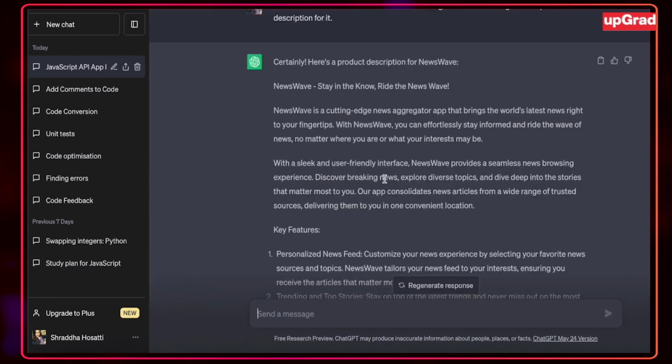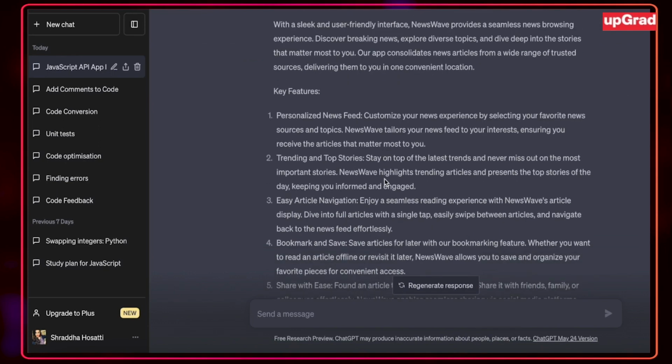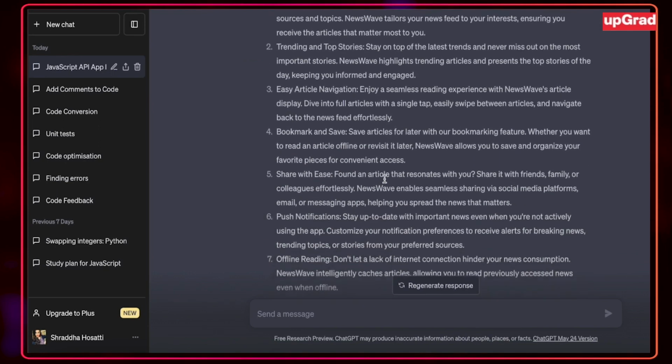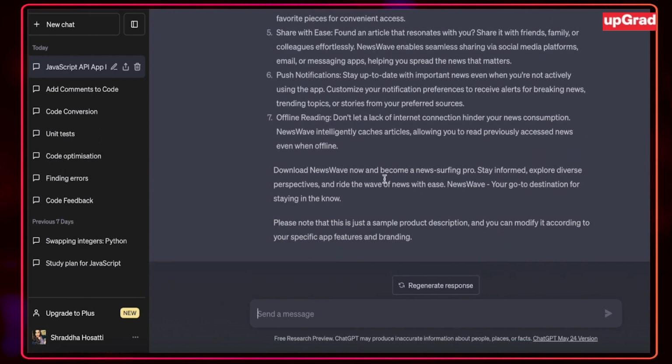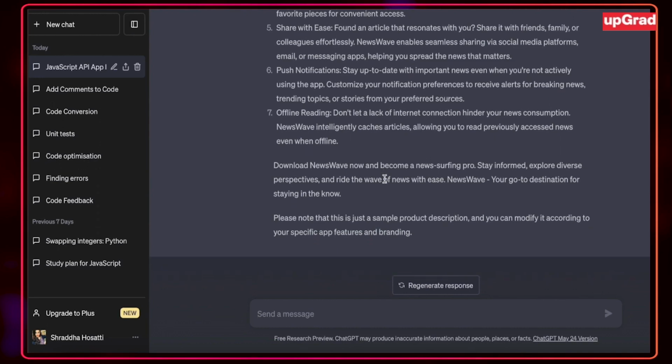As you can see here, it has given me the name Newswave and a catchphrase along with it, which says "Stay in the now, ride the Newswave." Sounds pretty good to me because I can now build on top of this. And it has told me there are some key features: trending top stories, easy article navigation, download now and become a news surfing pro, stay informed, explore diverse perspectives. And this is just a sample product description. We can definitely modify it according to the specific needs of the application.